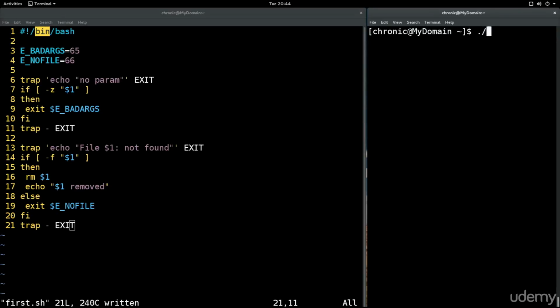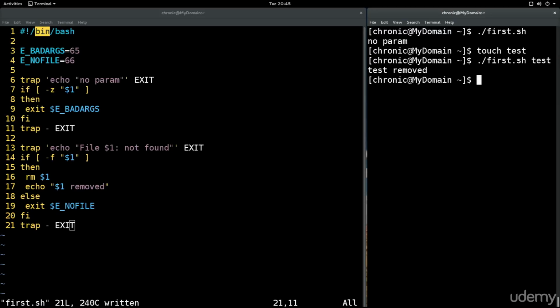And let's go ahead and type in first.sh. Let's not pass anything to it. Press enter, no parameters. Okay. Touch test and test. Test removed. So we have successfully managed to remove the test.